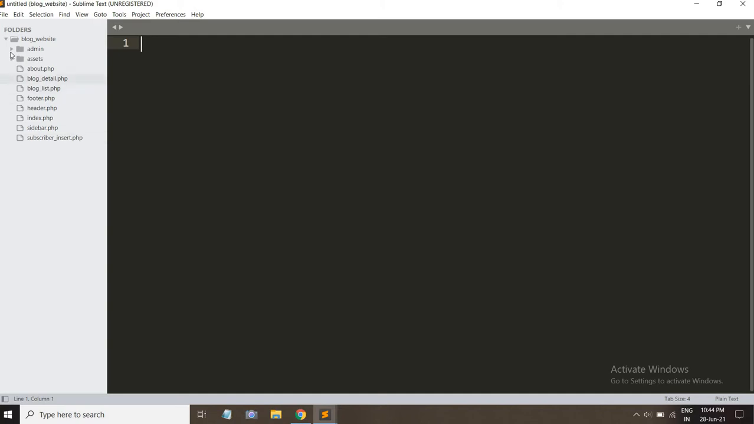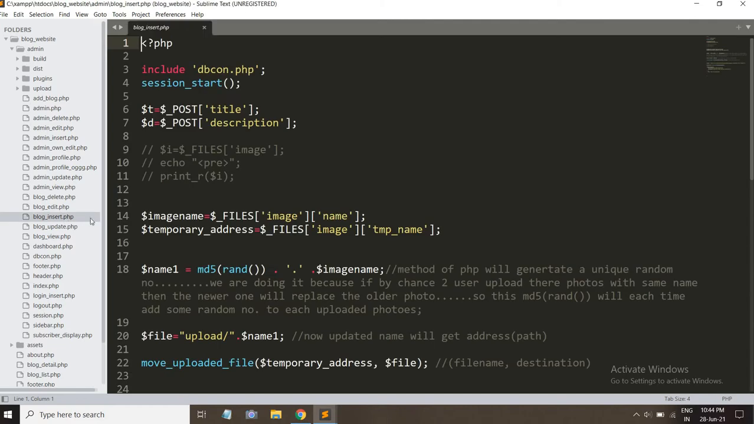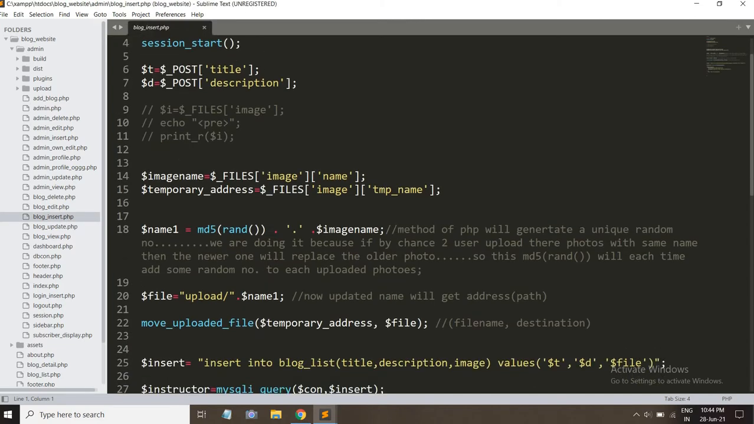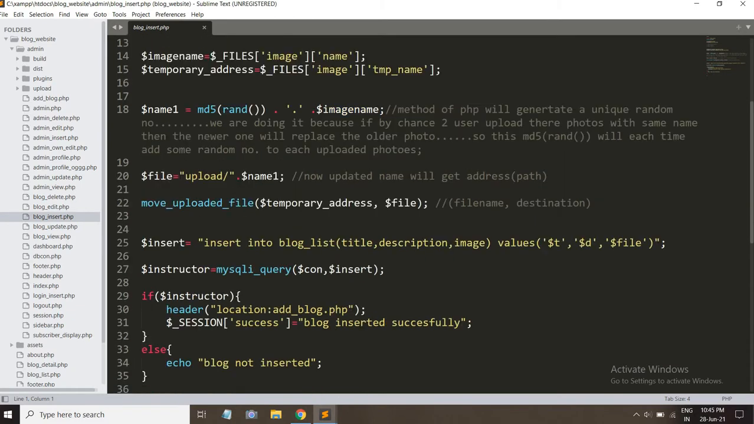So this is the backend, and this is the asset part. I will go into the admin part because this admin part contains the backend. We will look into the blog part. Here is the blog insert, and you know that an image file is in the form of an array. In this image array, we go to the index name and store it as the image name variable, and tmp name, which is nothing but a sort of path. We will store it in a temporary address. Now let's go to line number 20.